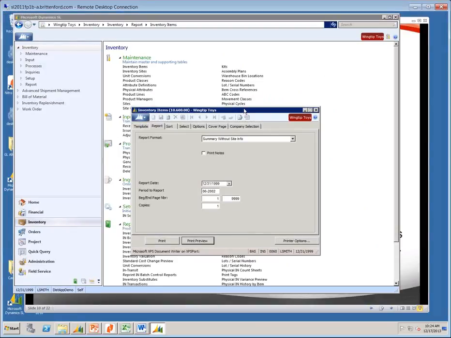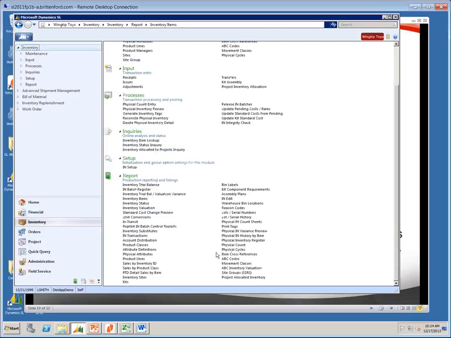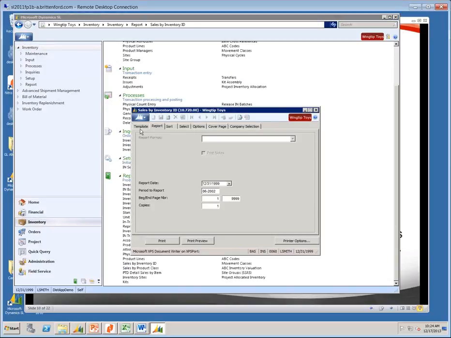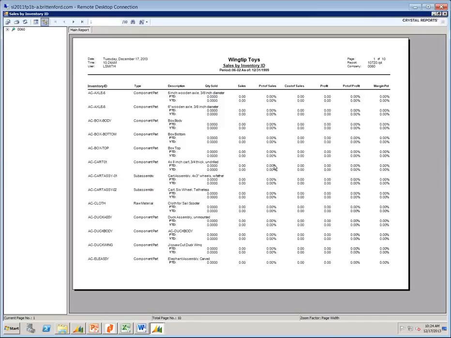Sales by item is another good one. It just kind of shows how the sales are going. Print previews. As you can see, they've got a lot of good information on it. So if you print to a file, it's easy enough to come back to and just say, okay, it's for the audit.